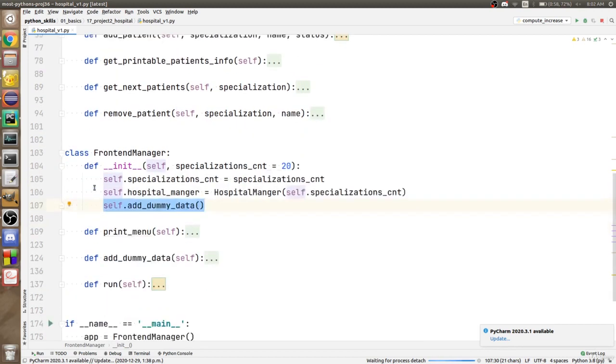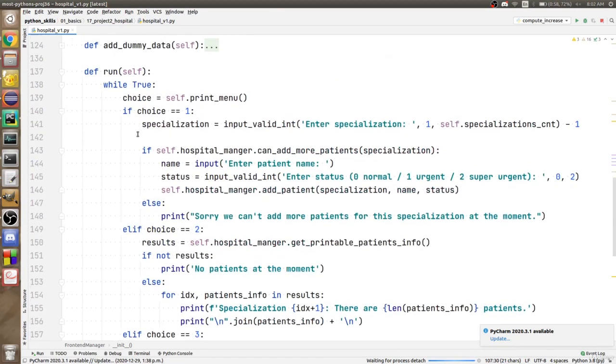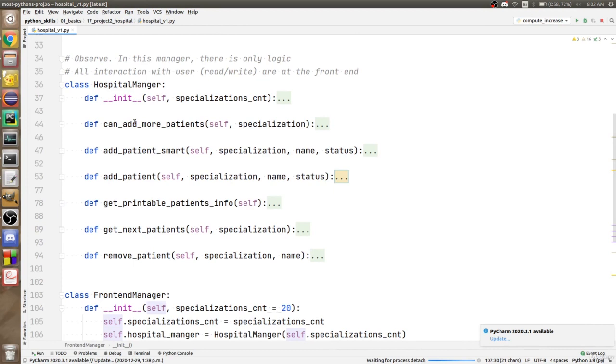Now the run function, let's keep it high level for now. The hospital manager here has all of the functions relevant to our interface. For example, it has a function to add a patient, and also a function to check if we can add more patients, and a function to get printable patient information.